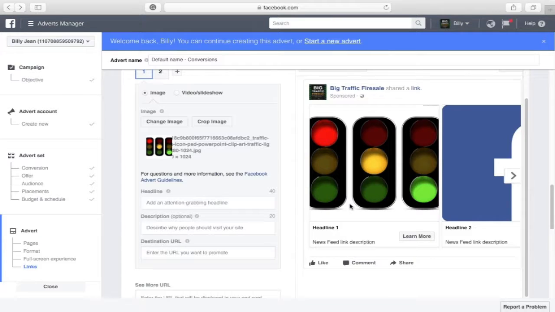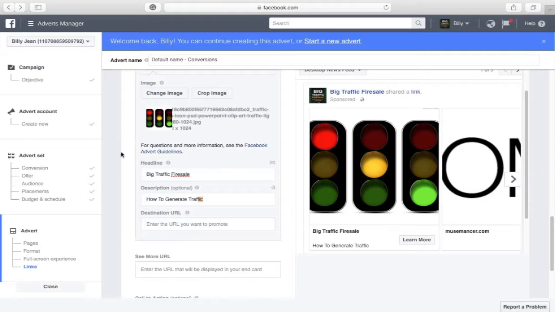Now you need to fill in the details of your headline. This is the major headline that will appear on your Facebook ads. I've written Big Traffic Fire Sale, then the description of your headline. This should be very, very short and very, very direct and clear so your audience will have a clear idea of what you're trying to promote. I've added how to generate traffic. Your destination URL would be the link off your landing page or website.